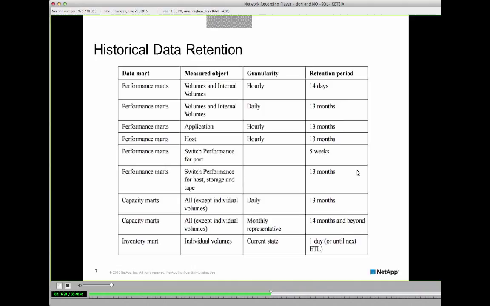But then when we're going to the data warehouse, we're going to consolidate these to either hourly points or daily points. As you can see here, looking at the performance data mart, the first two rows, this is looking at both the volumes and internal volumes, what we call LUNs and flex vols, down to the hourly and daily samples. So when we're consolidating to hourly and daily points, we're looking at 14 days and 13 months respectively. So when it goes beyond 14 days, by default, it's going to drop off, similar to what happens in the operational client.